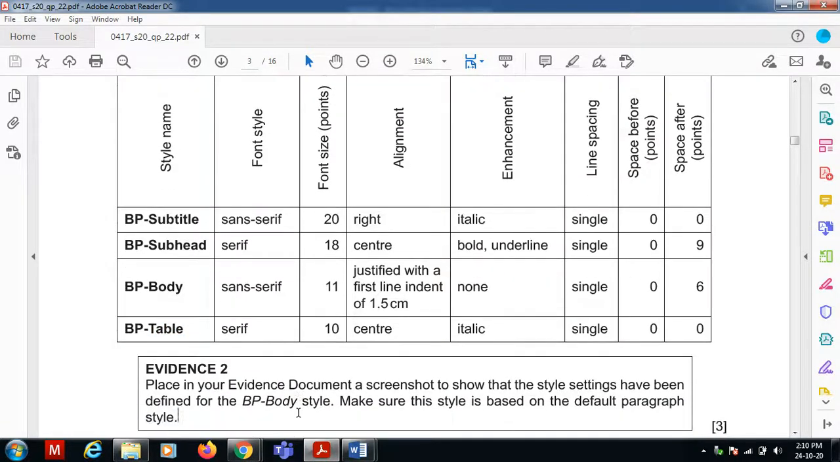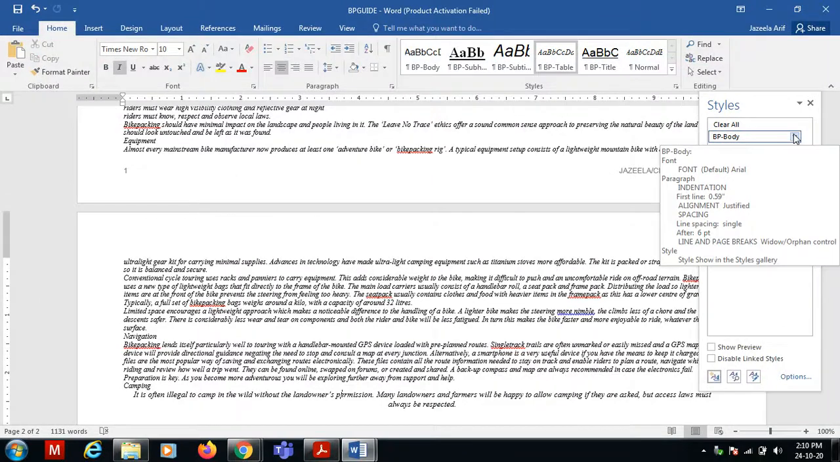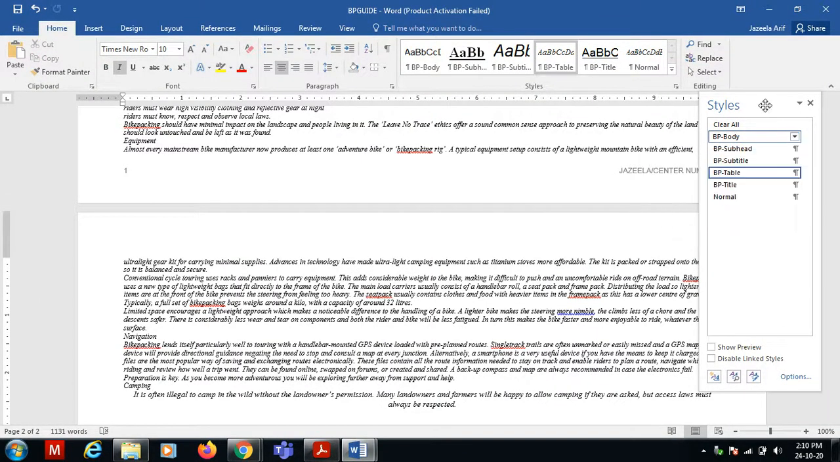Now the next evidence is to place in your evidence document a screenshot to show that the style settings have been defined for the BP body style. So we have to open BP body, and there are different options for a screenshot.